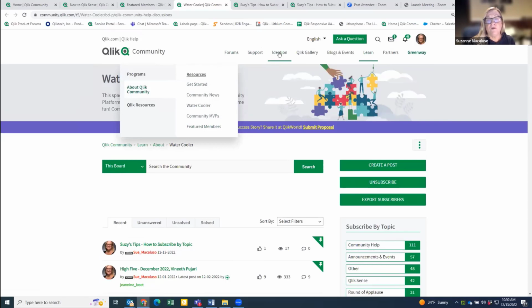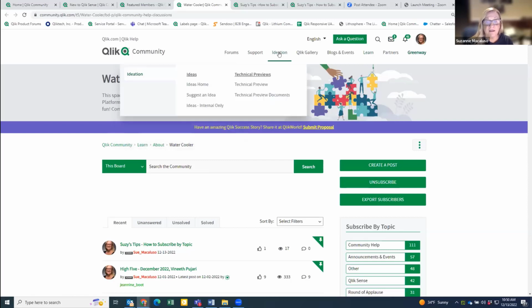In addition, we have ideation. So if you are a customer, a partner, a luminary, or an MVP, you can come into the ideation area where you can make a product suggestion here. So you would click on suggest an idea. These get reviewed on a regular basis by our product teams. And the statuses are changed. So definitely if you have a product idea, this is where you would come. And get all your colleagues to like it, because the ones that have the most likes get the most attention from us at Qlik. So search it first, because if the idea already exists out there, you're going to want to add to it.